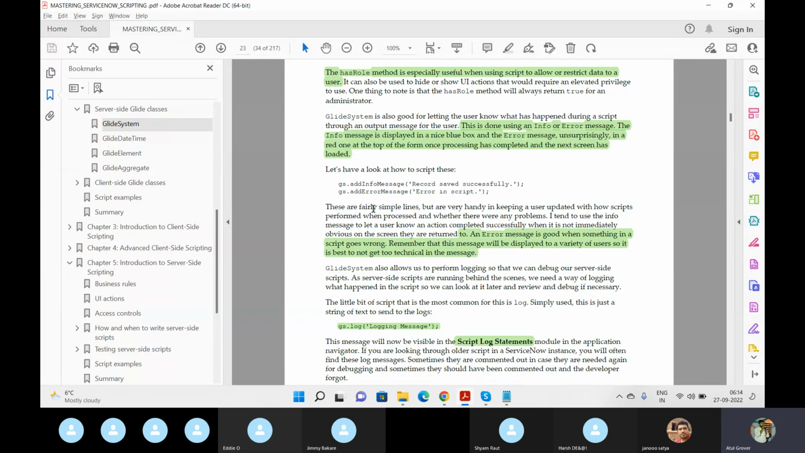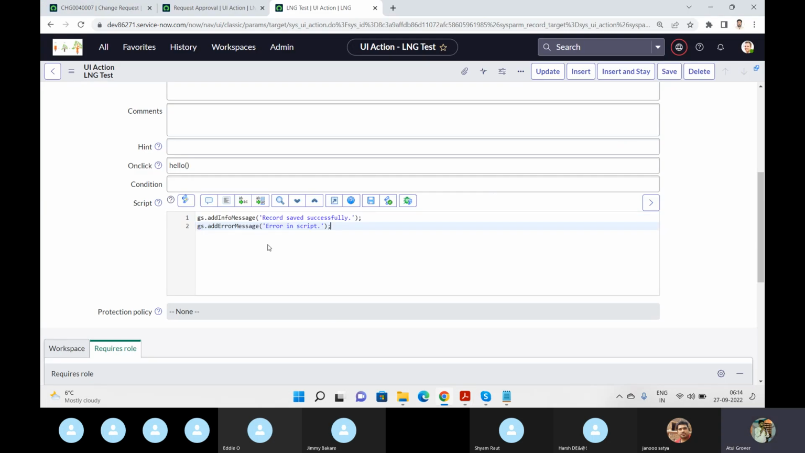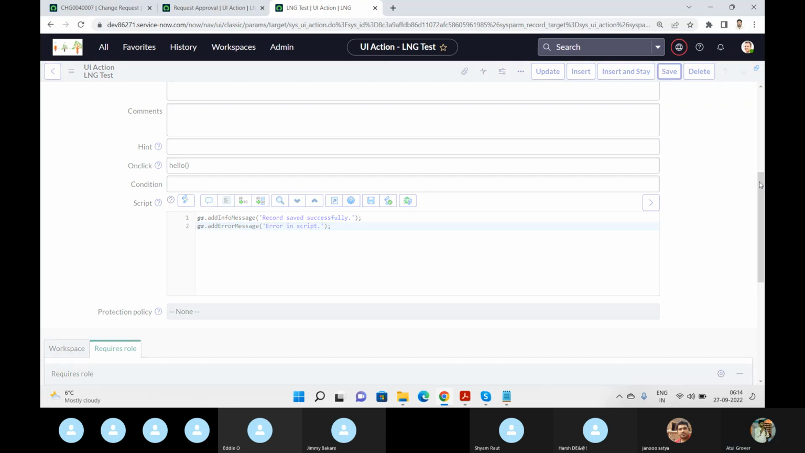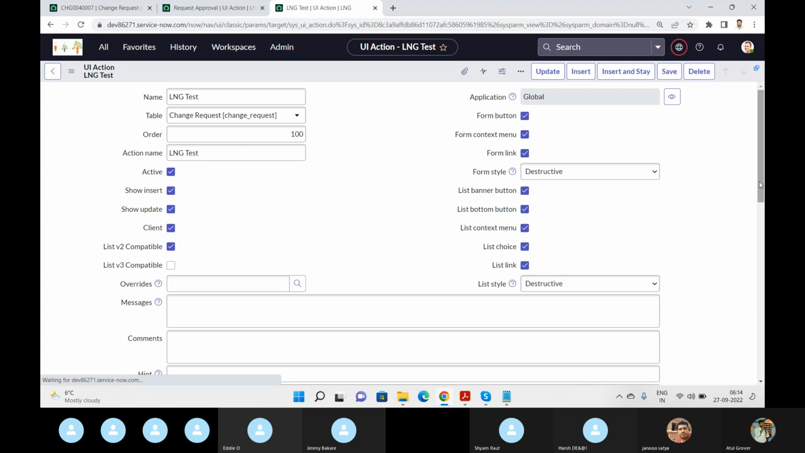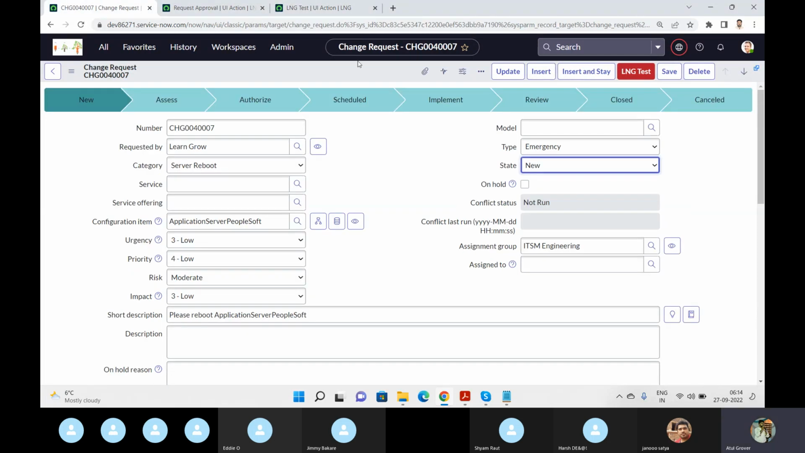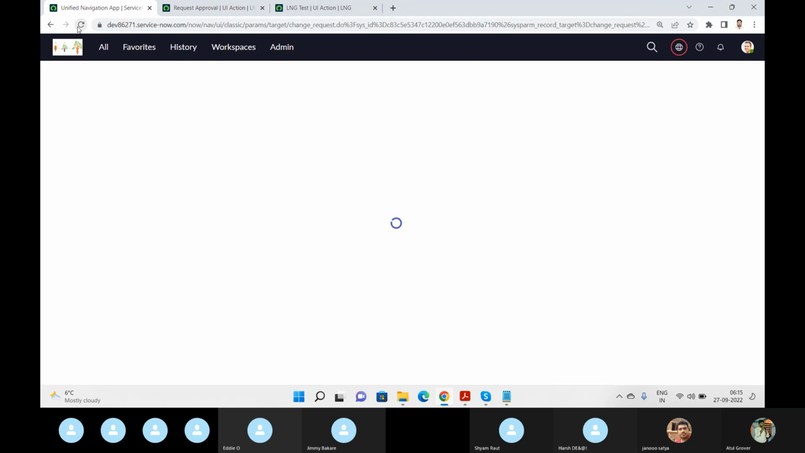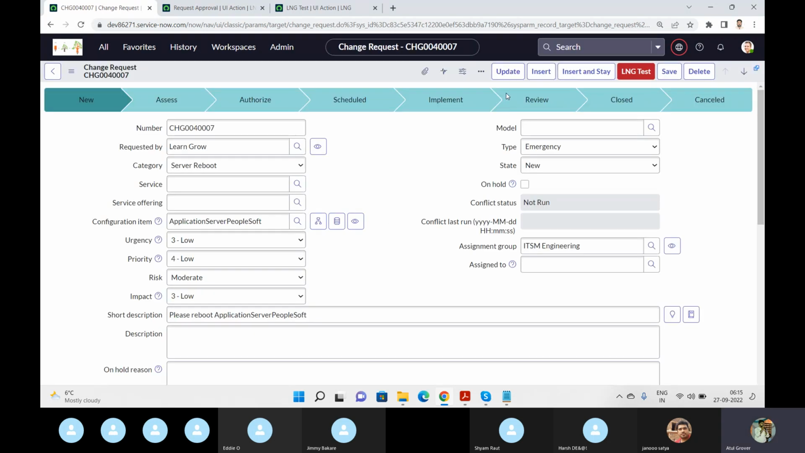Okay, so like they have done this part as well. GS dot add info message. Let's do this thing only, and click on the save. Okay, let's try and reload this page. Let's see our thing is working or not. I thought the dot working should work here, but it's not working.